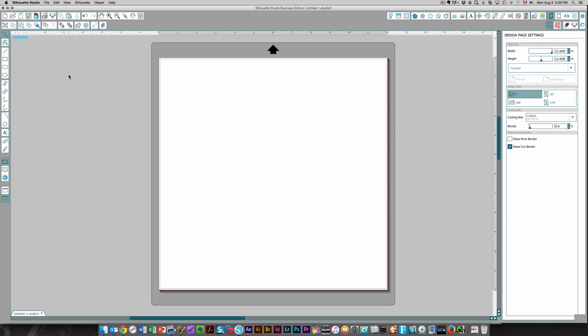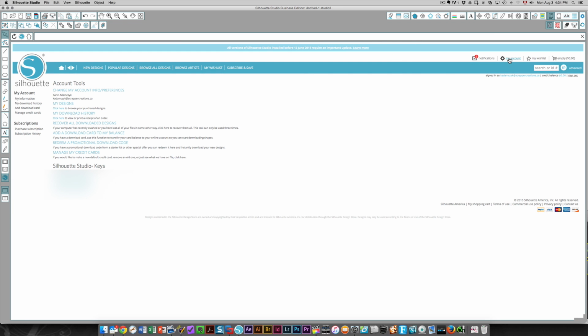If you're using version 2, there is no export option. If you are running version 2, you'll need to come into the Silhouette store, click on My Account, and then choose the option over here where it says Recover All Downloaded Designs. That will put everything back into your library for you, and you're allowed to do that up to 3 times.